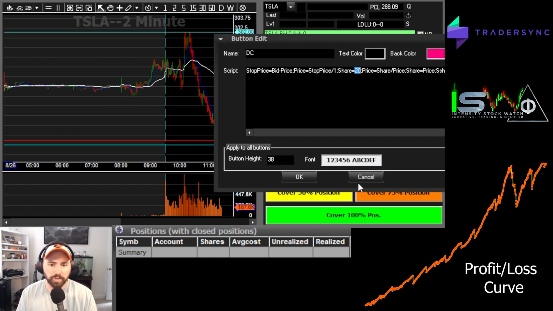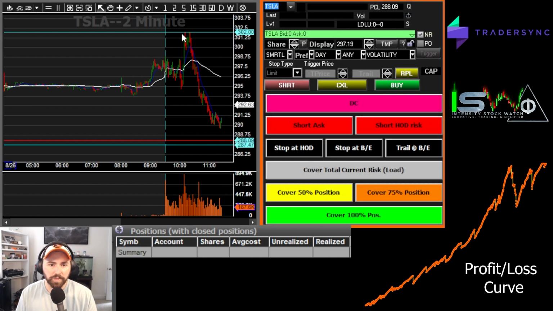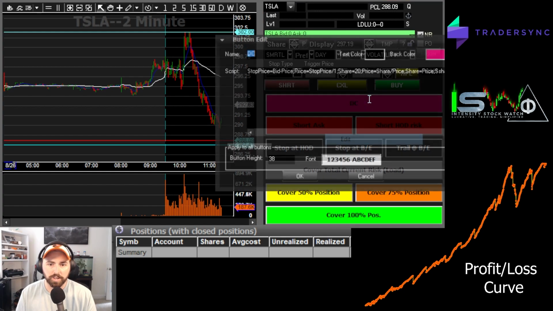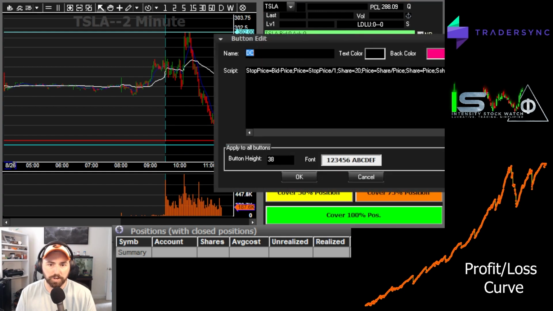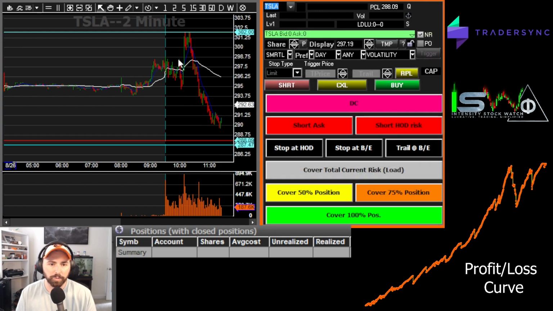So if it's at 301 and you double click at 299, that exact price is where it's going to be exactly $20 via this hotkey or hot button, if the price goes down to that from the current bid price. If you want to change that to, say, $100, you would just change this share equals 20 to share equals 100. And now it would be exactly $100 based off of where you double click.